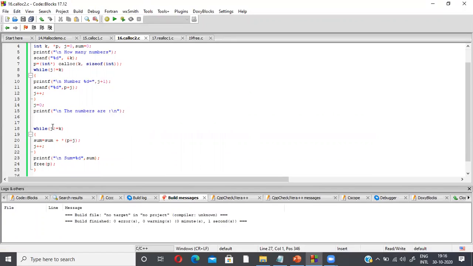I'm writing a loop for j not equal to k: sum equal to sum plus star p plus j. So j is 0, and p is the base address. The element at the base address will be retrieved and added to the sum, sum 0 plus the value, and stored in the sum. Then j becomes 1.